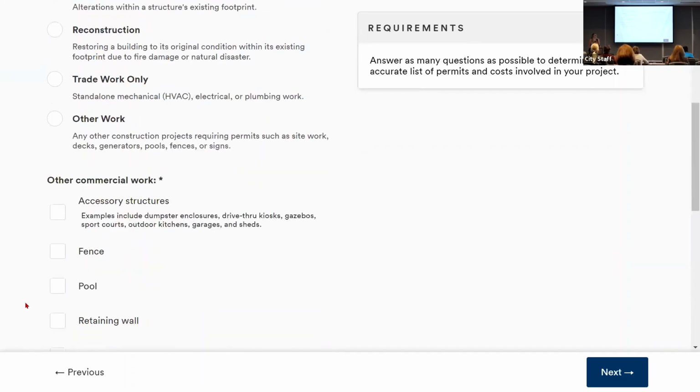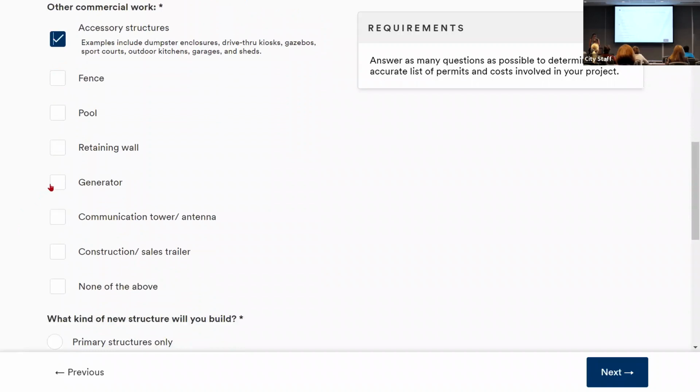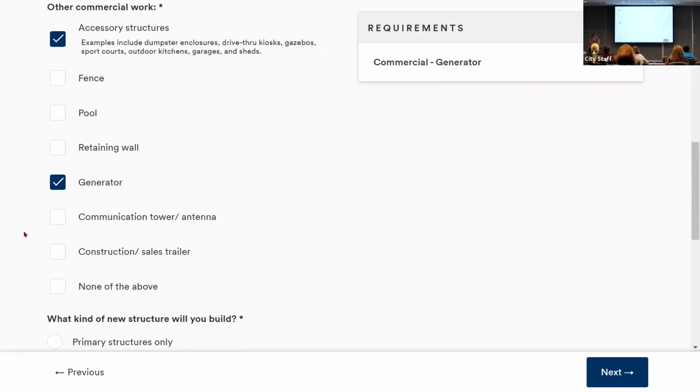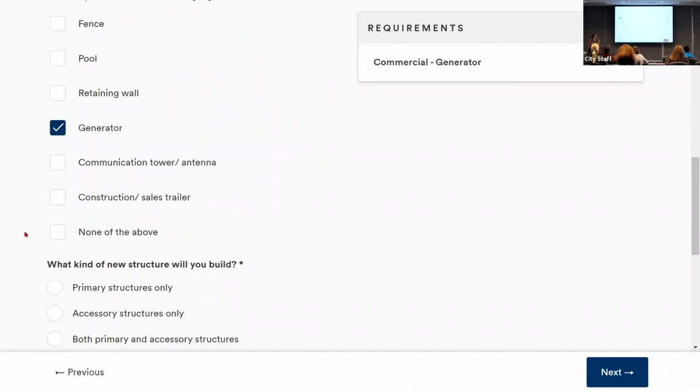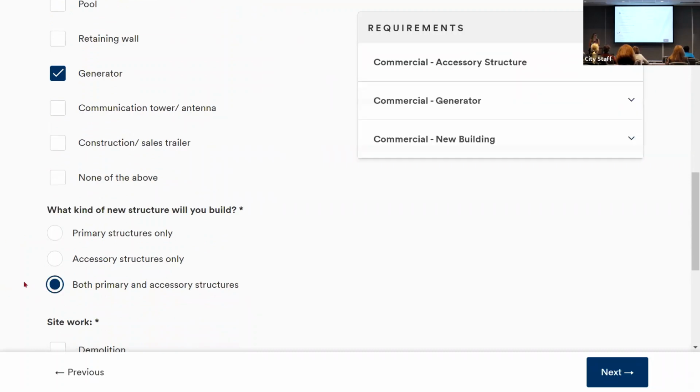And from here, we're also going to have an accessory structure at this pizzeria. We'll have an outdoor gazebo to eat at. We will also need a generator, a backup generator. And okay, the rest of those we are good. So we will have a primary and accessory structure being built.